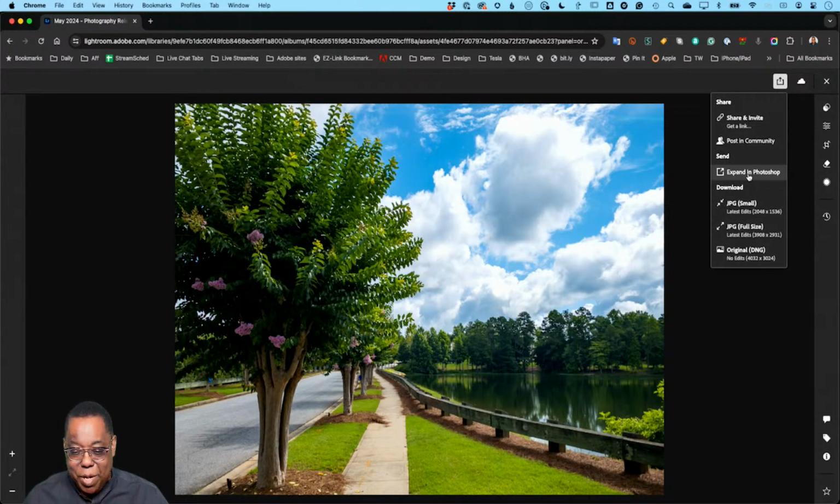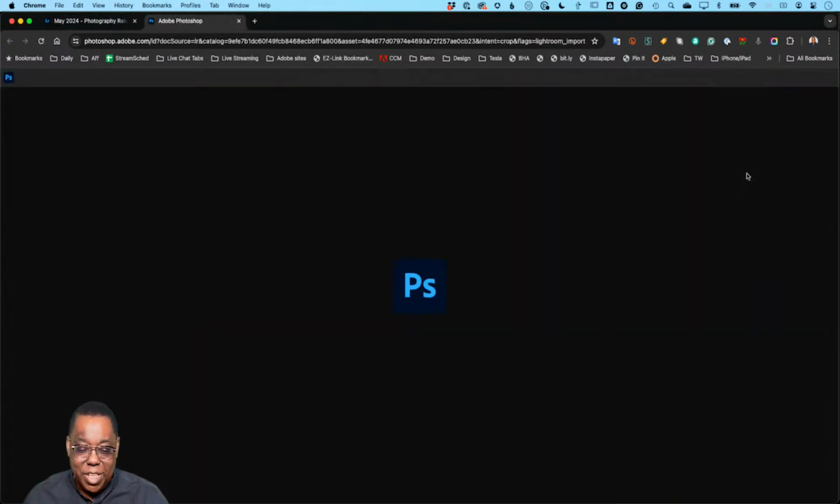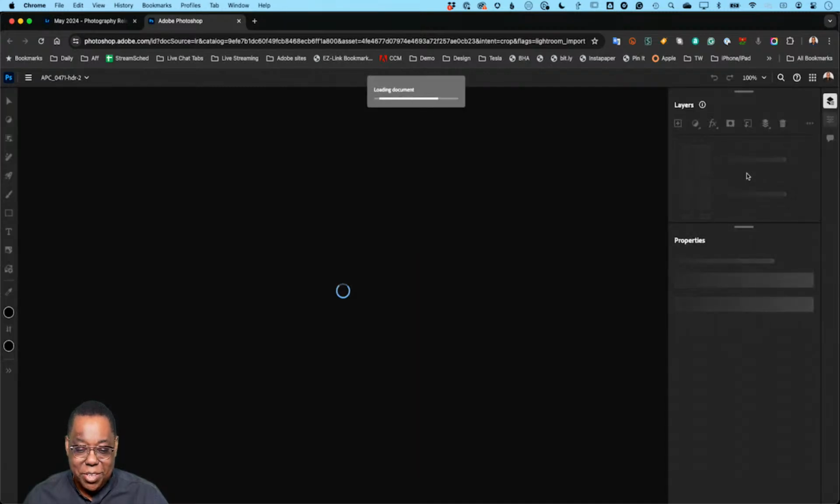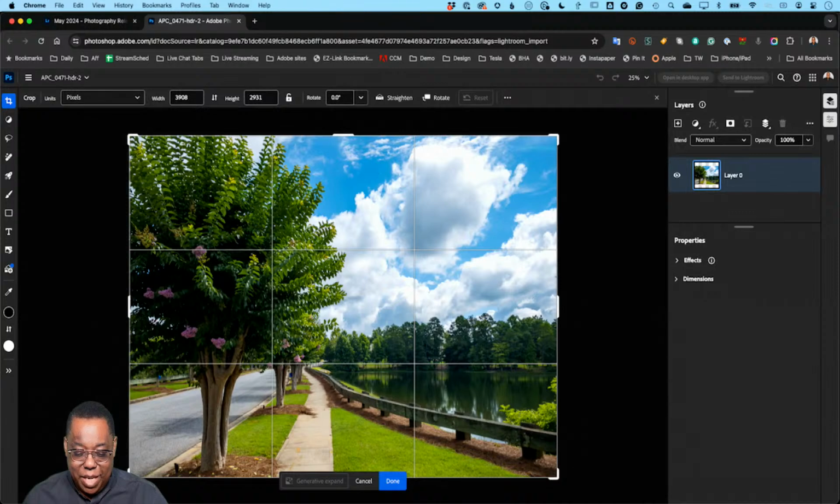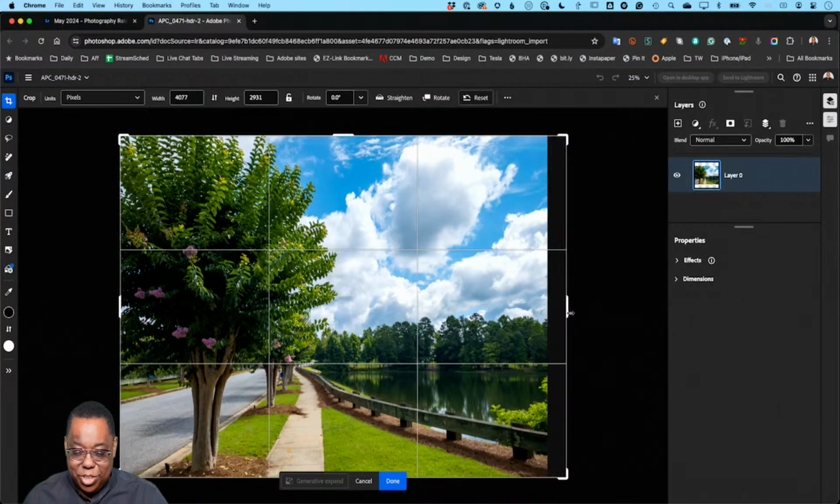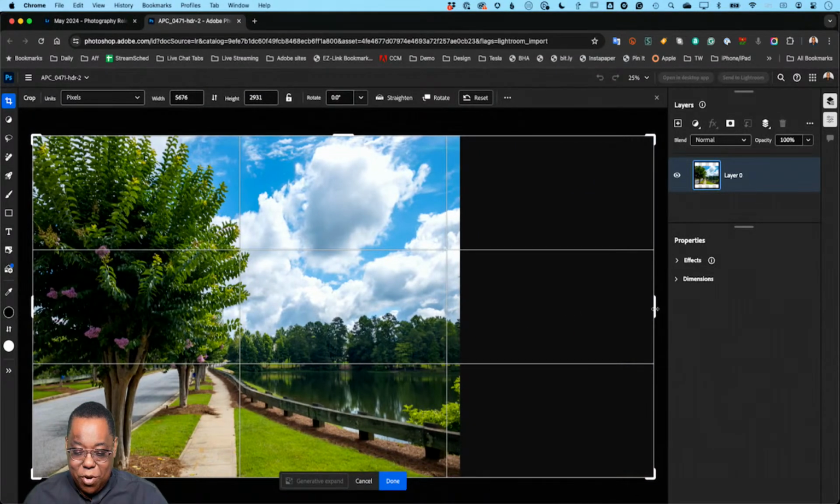But wait a minute, I'm in my web browser. Well, Photoshop is also in the web browser. So here it is, opening Photoshop on the web with that same image that it took over. And we'll give it a second there. And I'm already in the crop because I said I wanted to do a generative expand. I'm just going to move my crop over more. And then I'm going to hit generative expand to have it generate the rest of this lake.